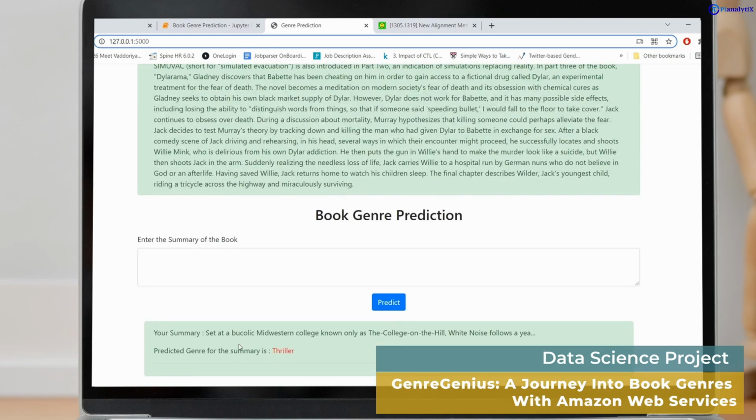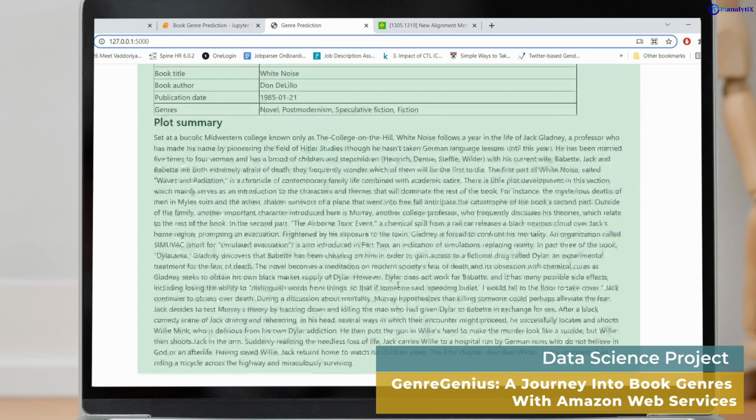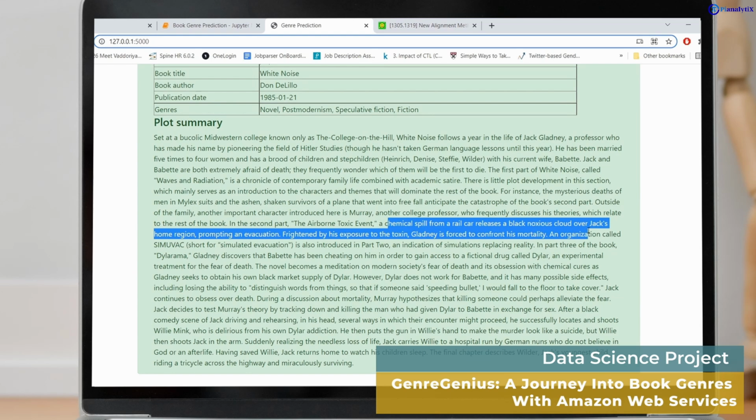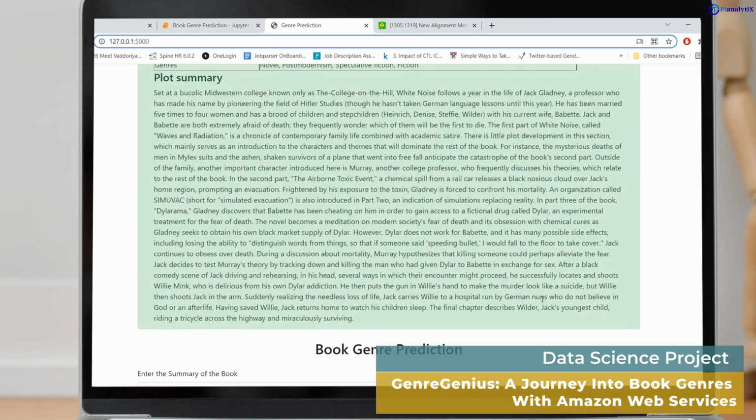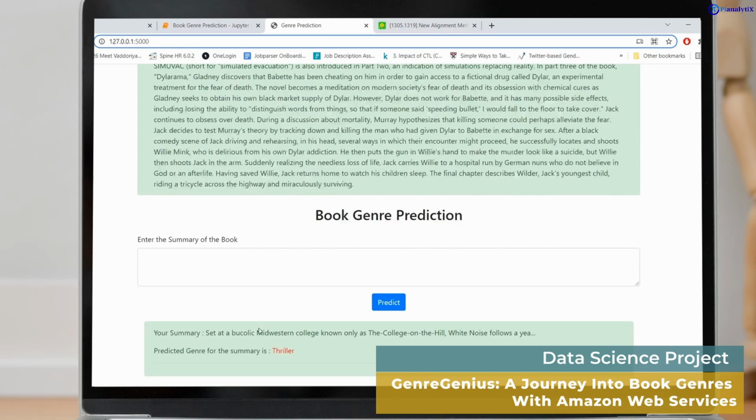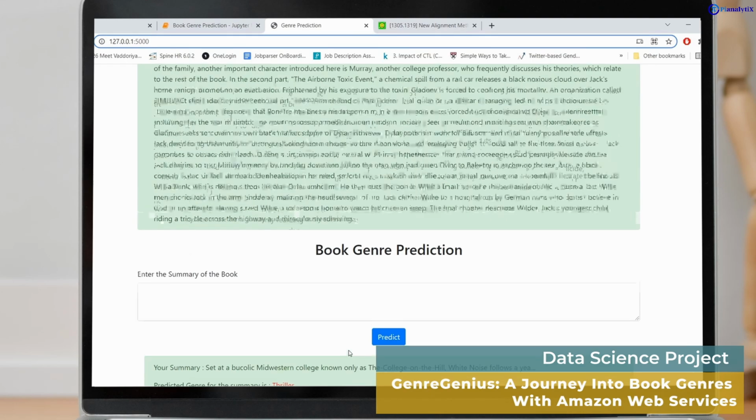So yeah, now you can see it is thriller. Why it classified as thriller is right. This airborne toxic event is one event which is a chemical spill from rail release, and it just entered into someone's body. And then over here at the end, there is a tricycle across the highway and miraculously surviving. So it is kind of surviving from a very big chemical spill, and then there is a lot of struggle which is happening. So it's almost a kind of a thriller only. So it is perfectly classified as thriller.